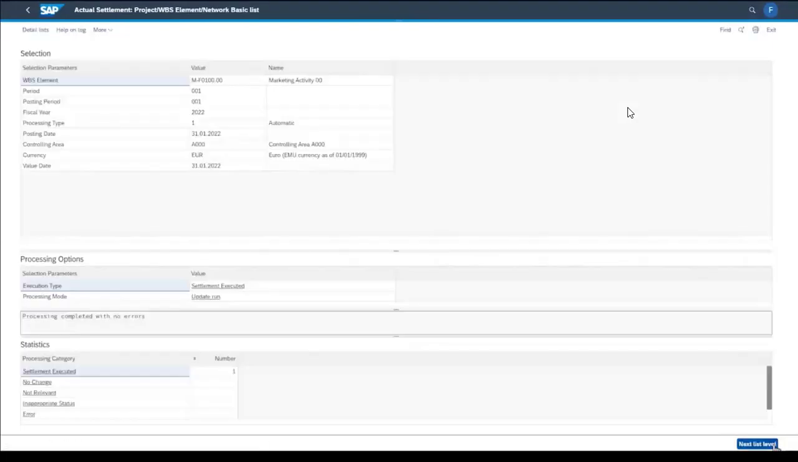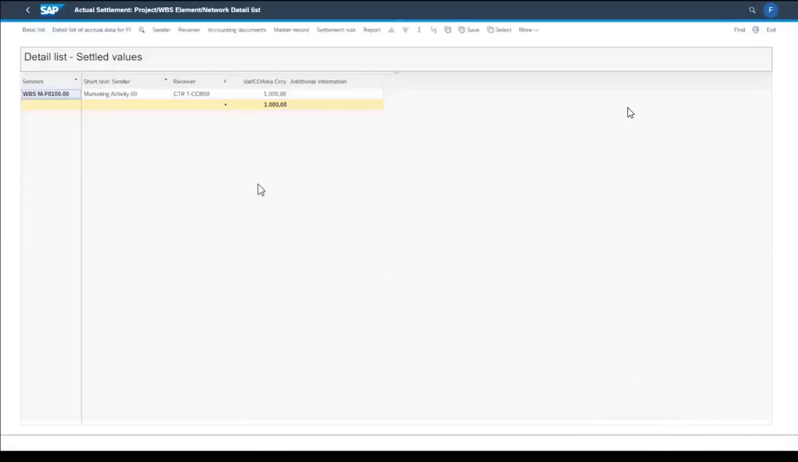You see that the settlement is performed without any errors. I choose Next List Level to display the settlement in detail. On this page, we see that the sender is settled. The receiver of the settlement is the support cost center, which is charged with the travel costs.